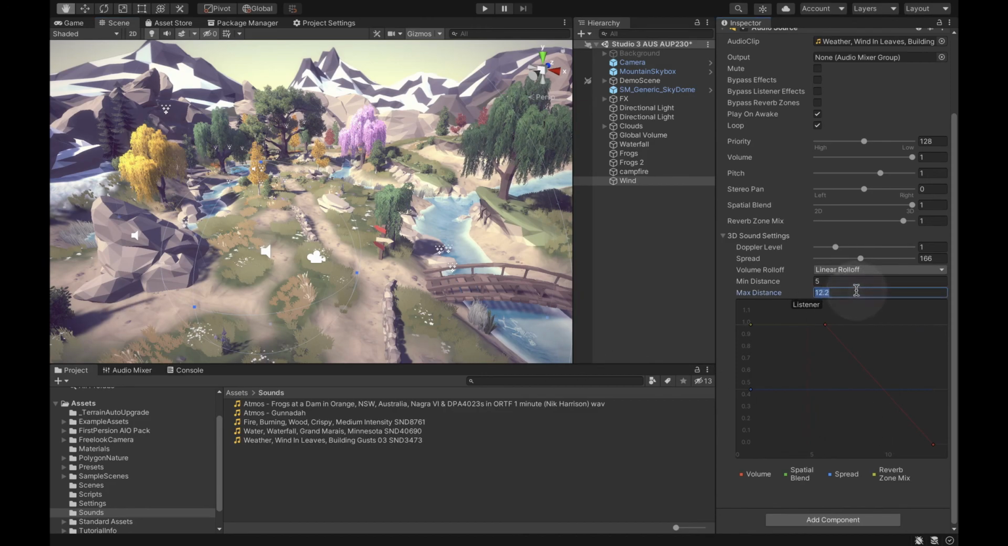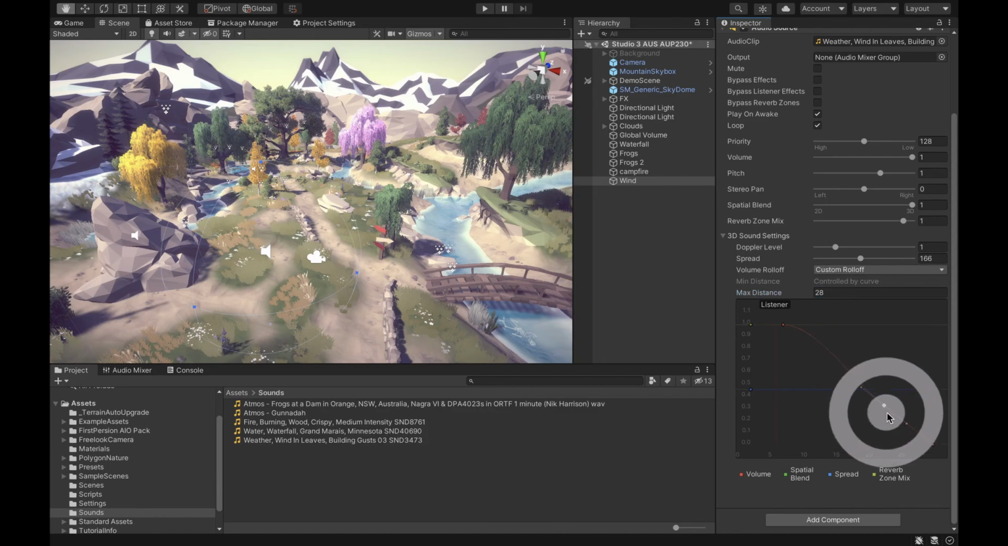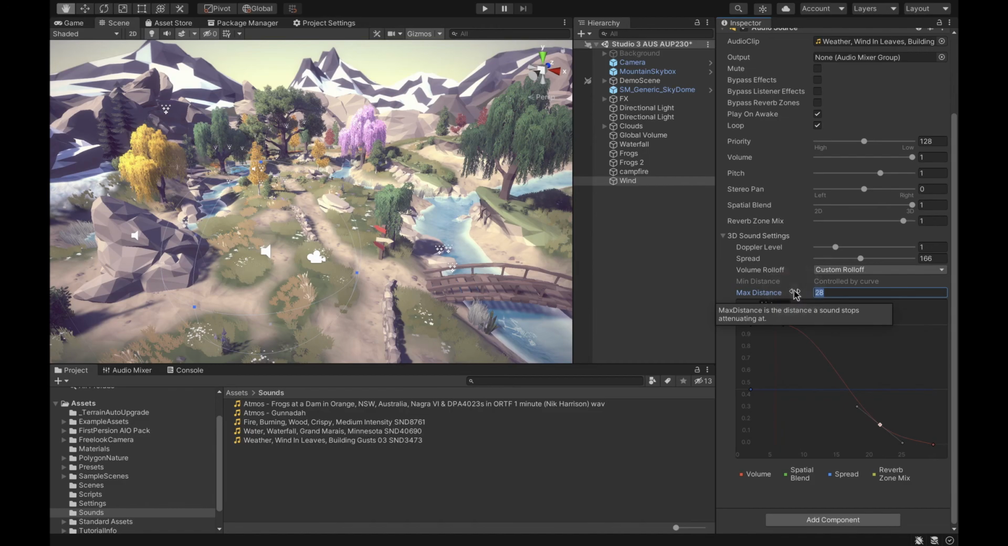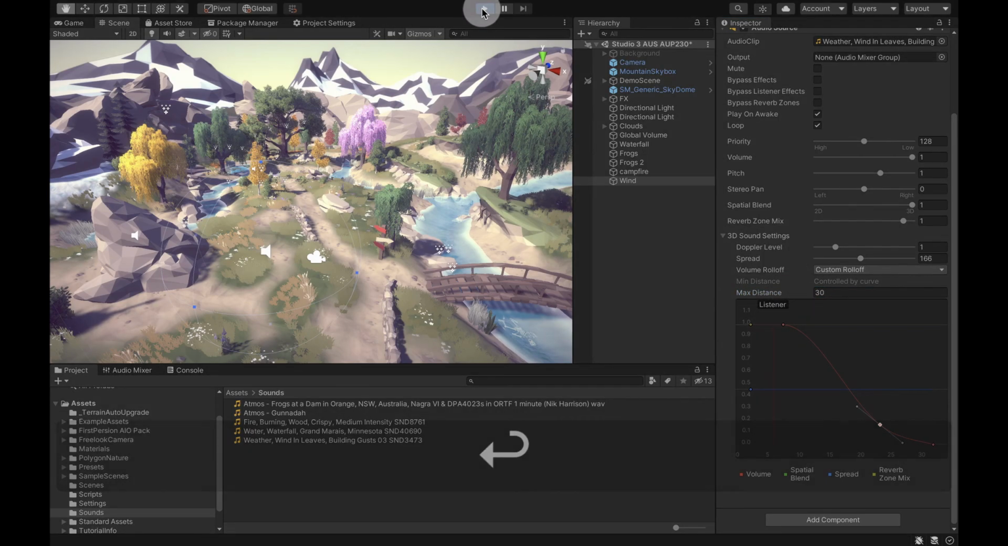I'm going to start by setting this max distance, but we will put a pretty solid curve down here. So it kind of fades out and then it kind of sneaks out as it's further away. So maybe max distance, let's actually go 30. Let's give this a shot.